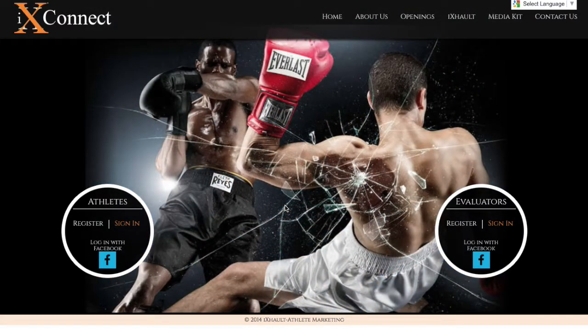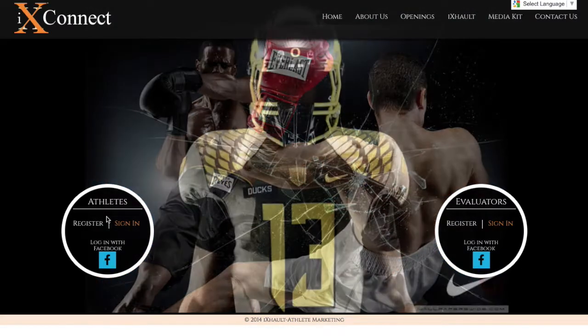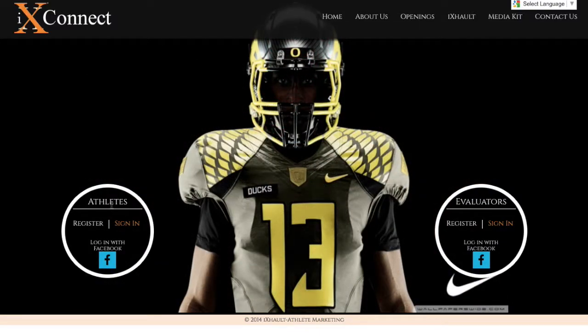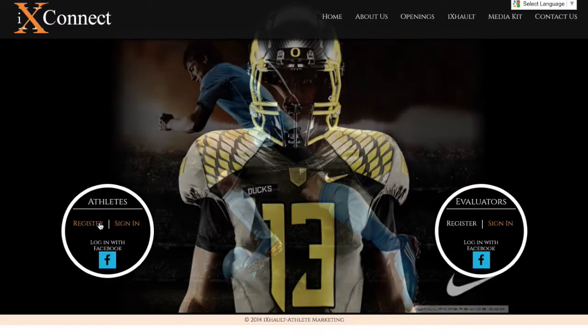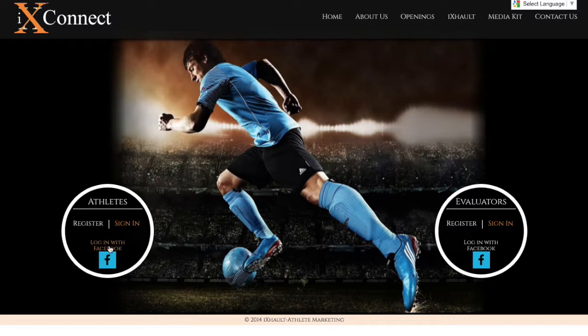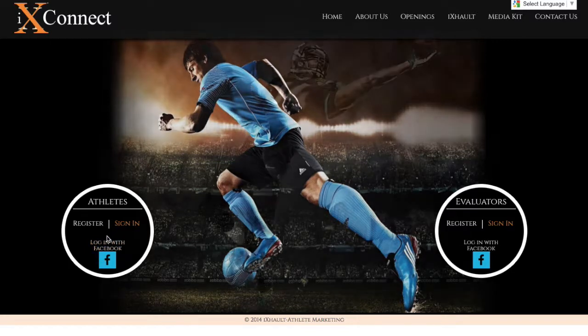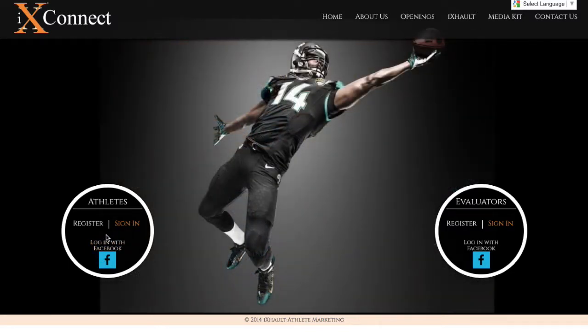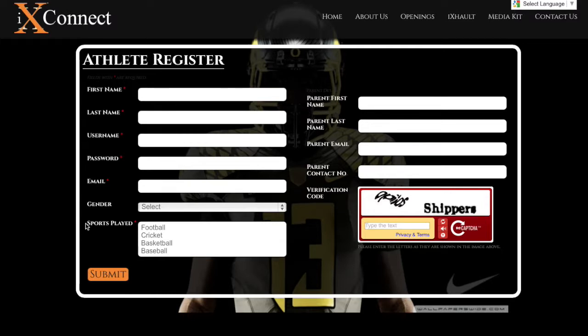Now there are two ways that you can log into iXConnect or register. You can register by clicking the registration button, or you can log in to iXConnect using your Facebook account. Today we're just going to use the traditional registration button. We're going to click that, and you're going to be prompted with the registration form.